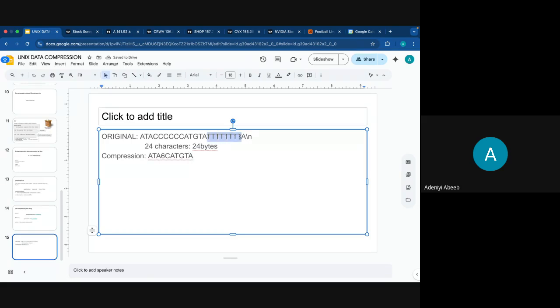And how many T do we have? 1, 2, 3, 4, 5, 6, 7, 8. Then 8T. Right. And then you have your A, followed by this end of line. So can somebody tell me the number of characters that we now have? How many characters do we have after this? We just have to count. 1, 2, 3, 4, 5, 6, 7, 8, 9, 10, 11, 12, 13, 14. We have 14 characters.